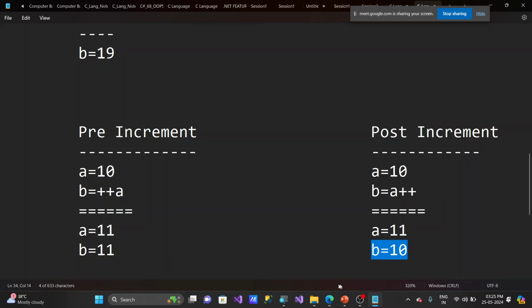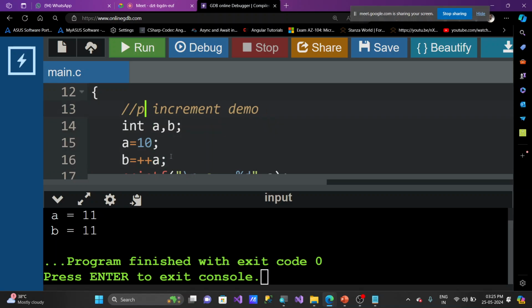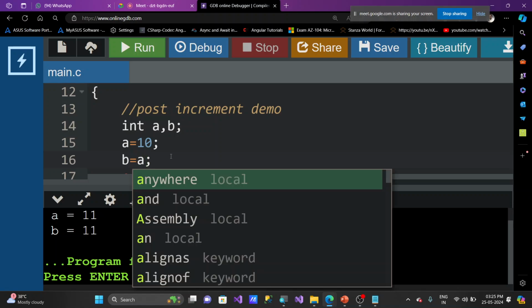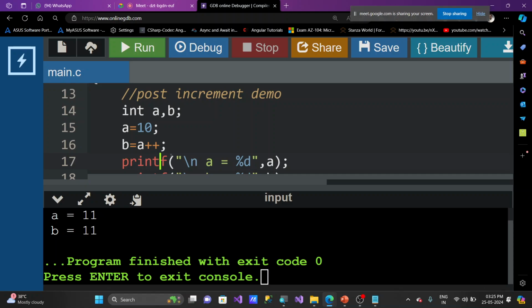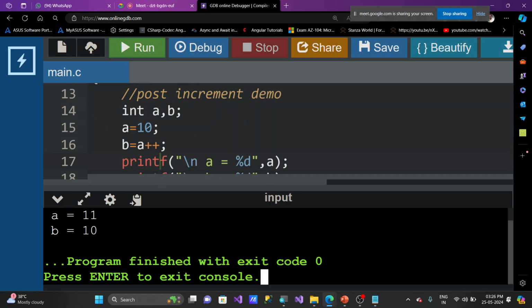Let's see this now by modifying it to b is equal to a++. I'm just changing this, so this is going to be post-increment. B equals a++. Now you see the output. See guys, 11 and 10. Why? Because first a's value, that is 10, is assigned to b, so b will remain 10, and then a is increased by 1, that means 11.